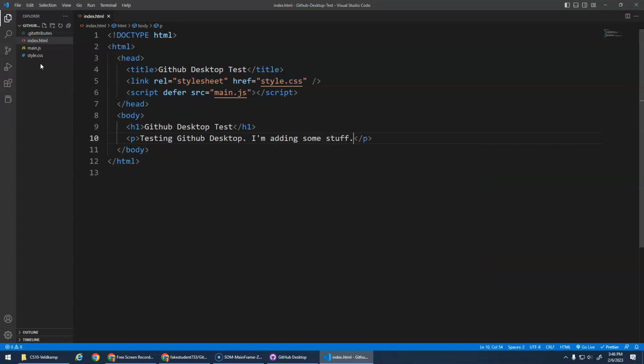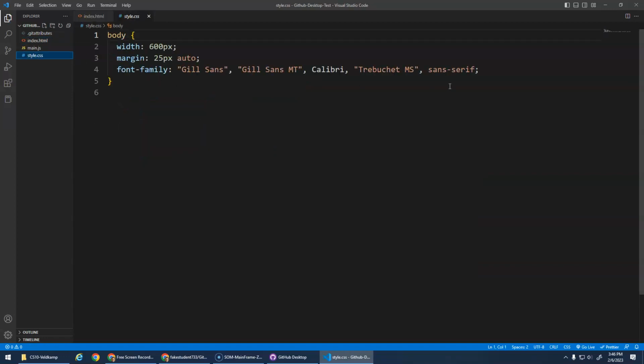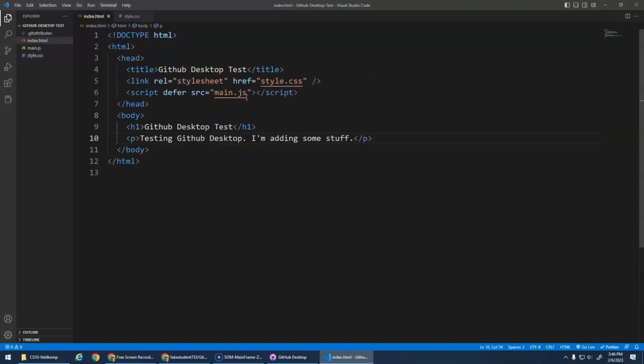Testing GitHub Desktop, I'm adding some stuff. I'm going to go to my CSS here, and I want to make my H1 navy. Save. Okay, so imagine I do a bunch of work. Maybe I add an exclamation mark here. We're doing a bunch of work. We save our changes.